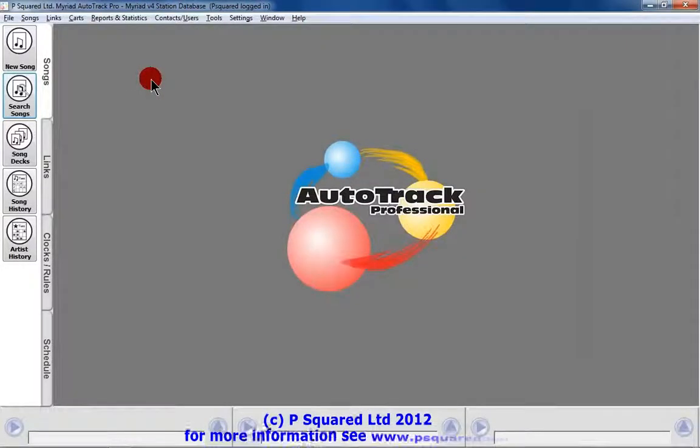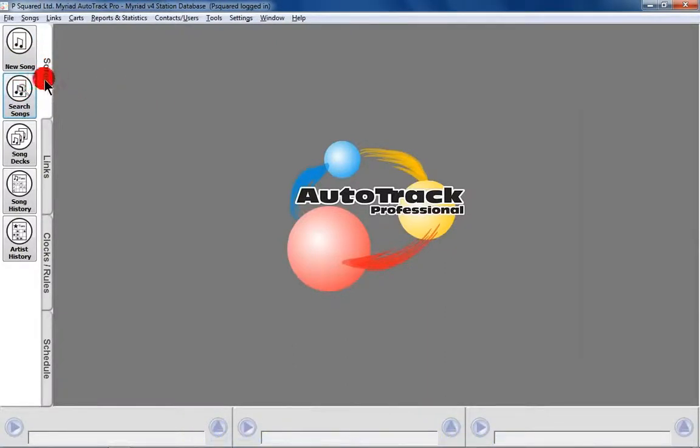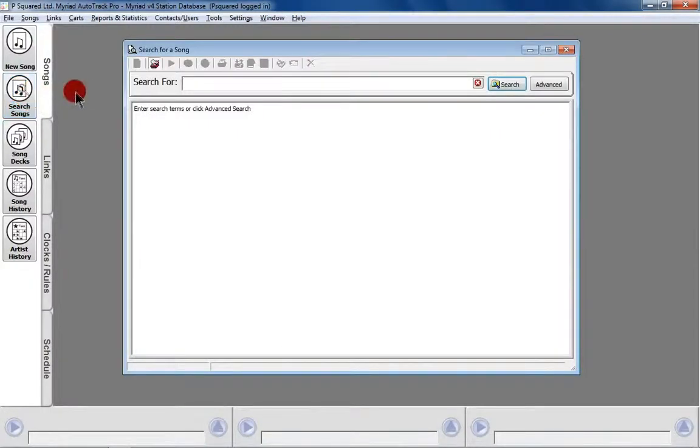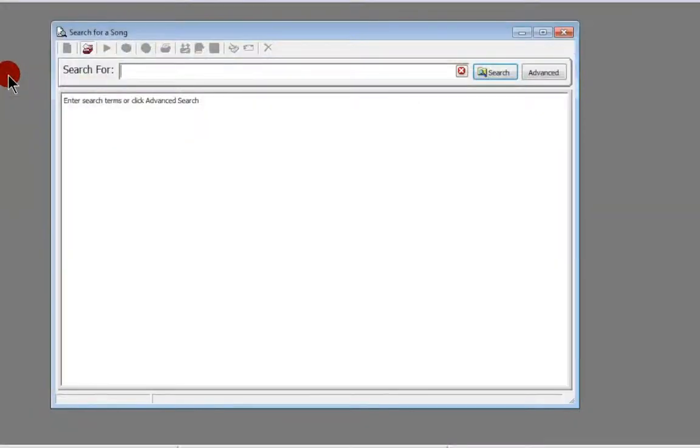So we've done our adding. Now what about searching to then amend stuff that we've already got in our database? Well, you do that if you're looking for songs in the Songs tab and search songs. And here is our basic search.